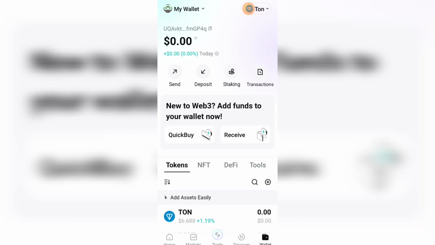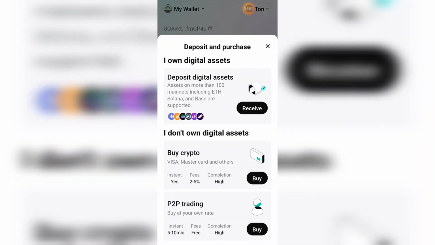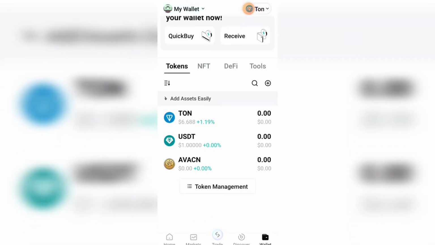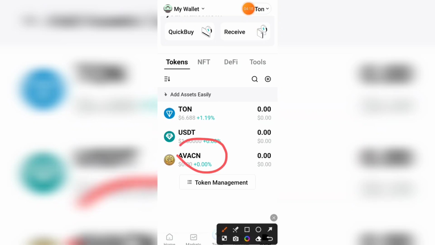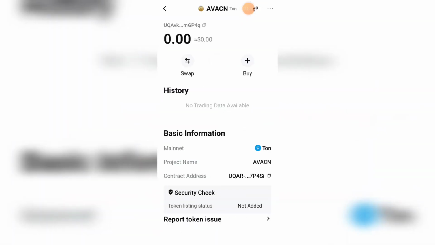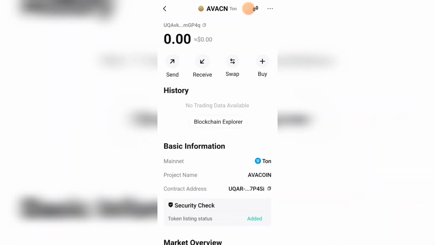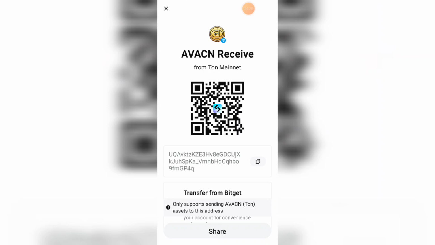Then you're going to see send, deposit, staking. Now click on deposit. So you can just come down and click on Avacoin here. Now click on receive. So Avacoin receive. Now you're going to see your wallet address to receive your Avacoin. Copy it, then we'll go back to our Tonkeeper again.